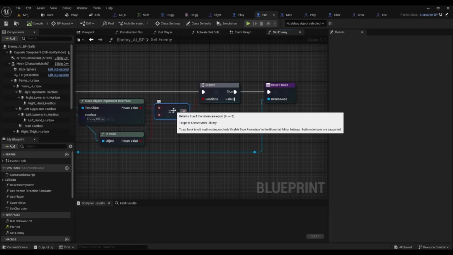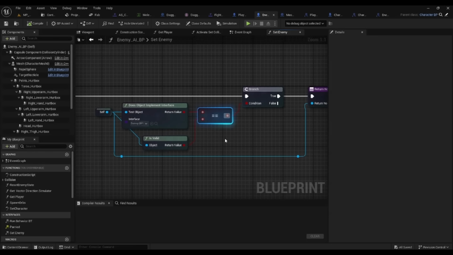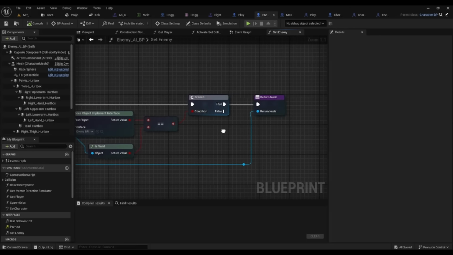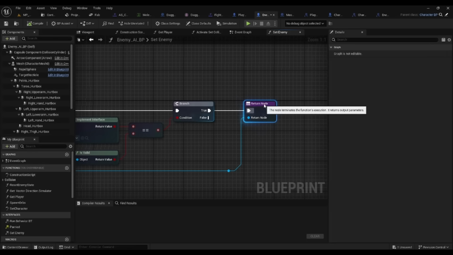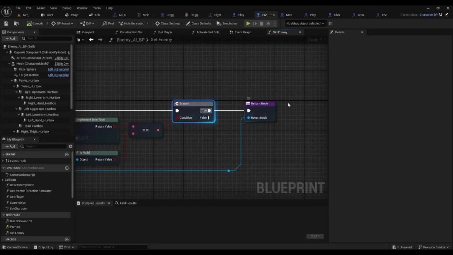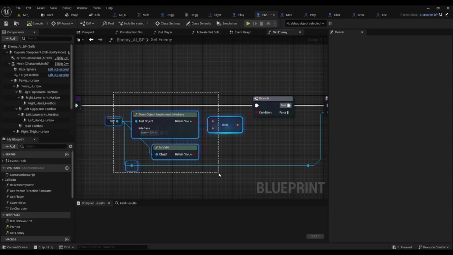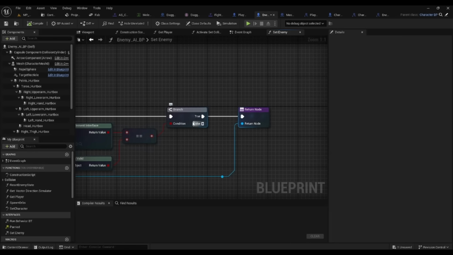Then there's the equal. If the object implemented by the enemy blueprint interface is equal to the validated self-reference, which is the enemy blueprint, then and only then we return a node from the branch that carries these two. If it's false, then it does nothing.